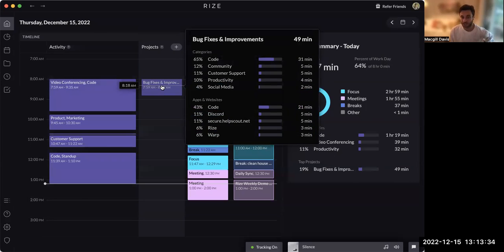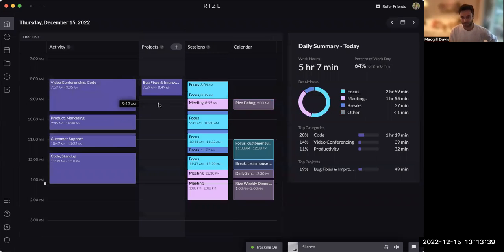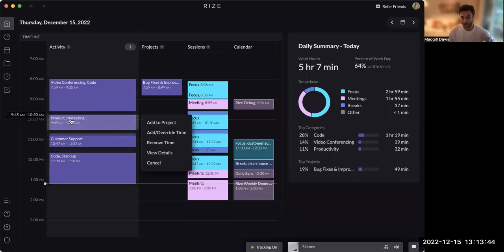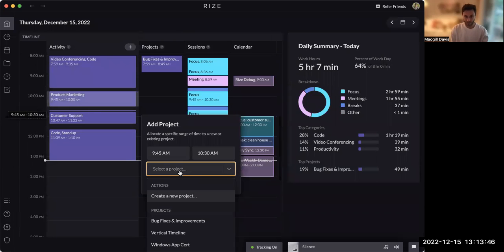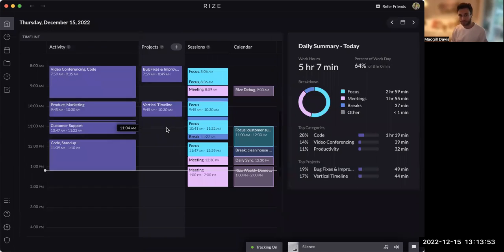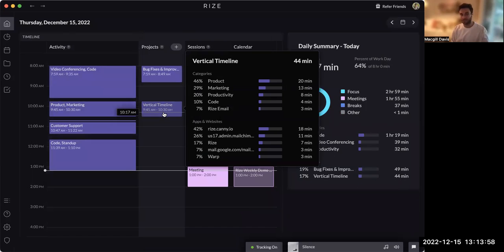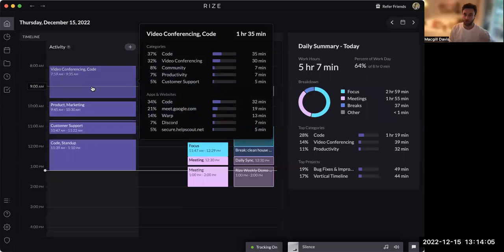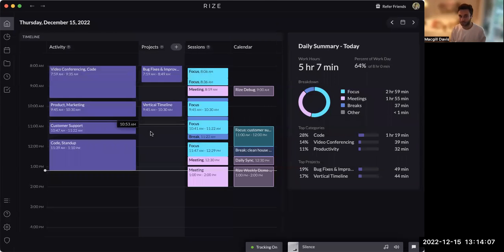But as you can see, one project that I track is bug fixes and improvements. So you can see this morning, I was working on some bug fixes and improvements for this product and marketing. If I click on this block, I can add that to the vertical timeline, which is I was working on sending that release out. And you can see that project is now listed right in this project tab. It will also show up in top projects, and that also will go into your projects feed where you can see time breakdowns for your project.